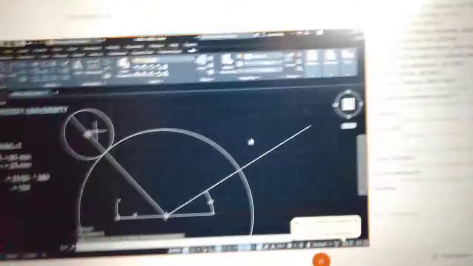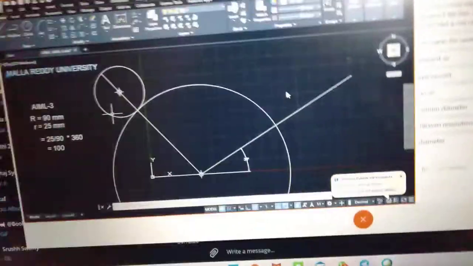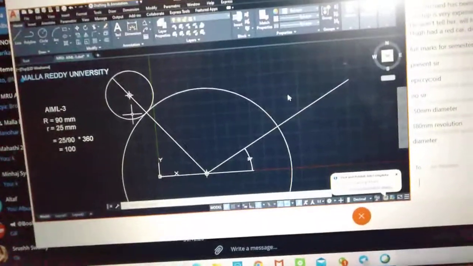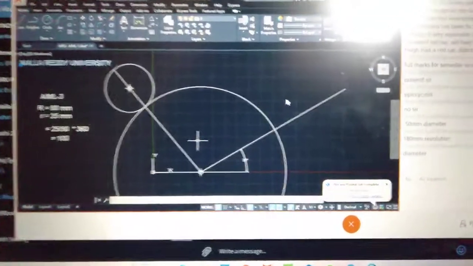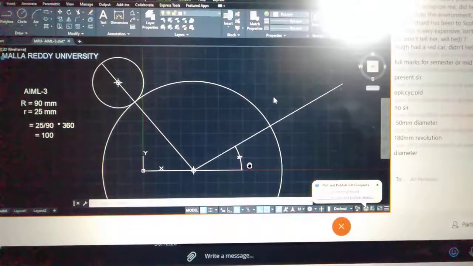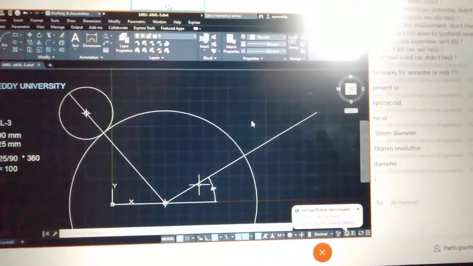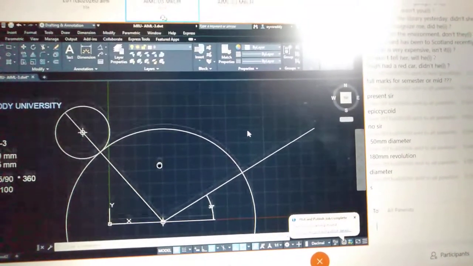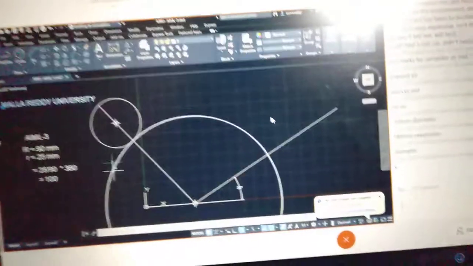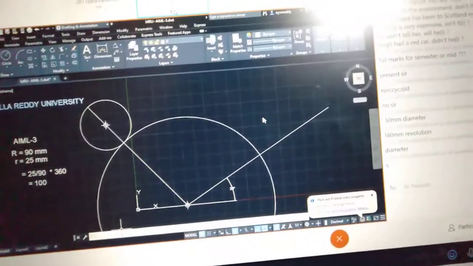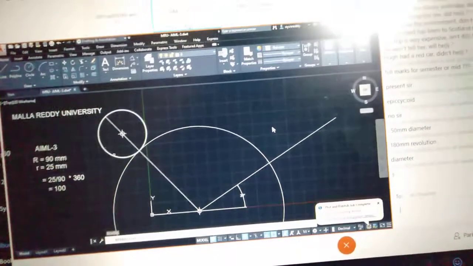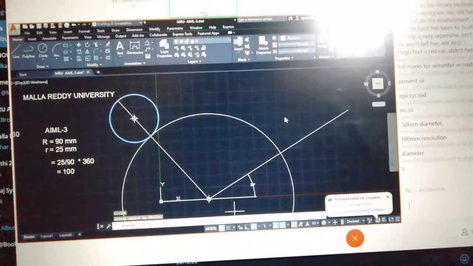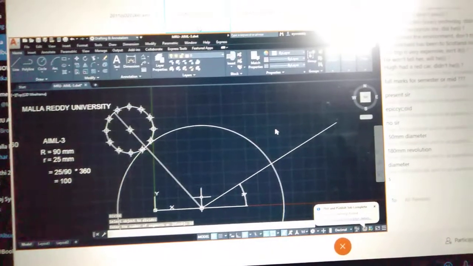Now after doing this one, we need to divide the circle into 12 parts. Is it clear up to here please? Is it clear? Shall I continue? Yeah, see here, after doing this one, next, I need to divide the circle into 12 parts. Use the divide command, DIV, enter, select the circle, and click enter, click 12 parts here, click enter, see here.